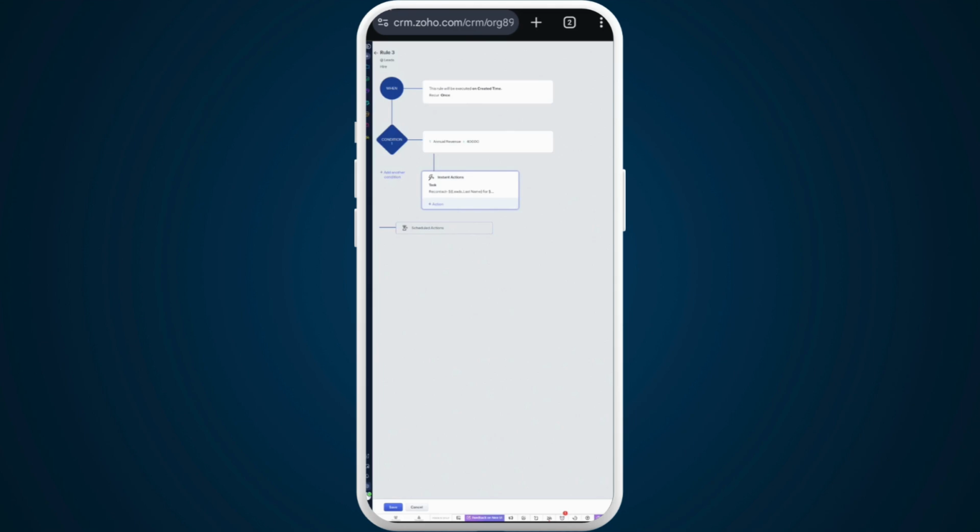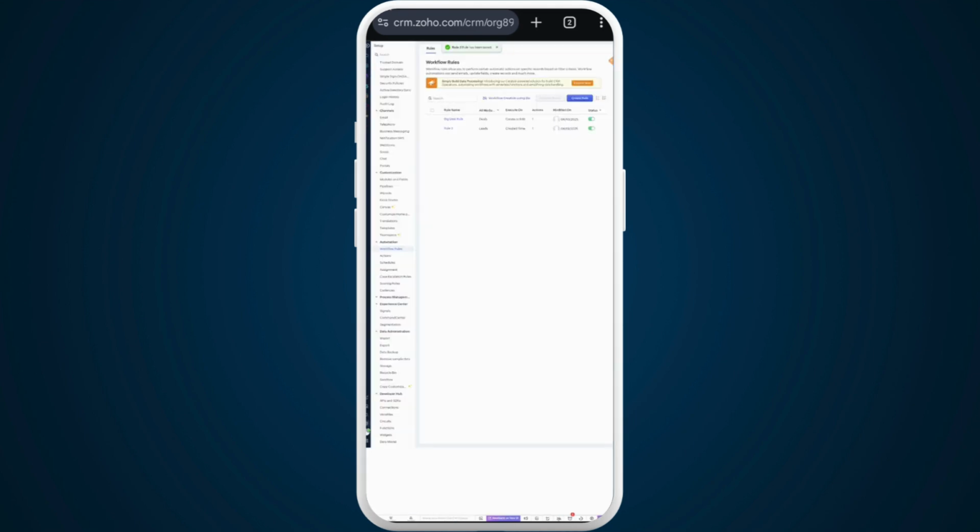And once you are done, you can save this rule. Tap on the save button. And there you go. That's how you can easily create rules and actions in Zoho CRM.